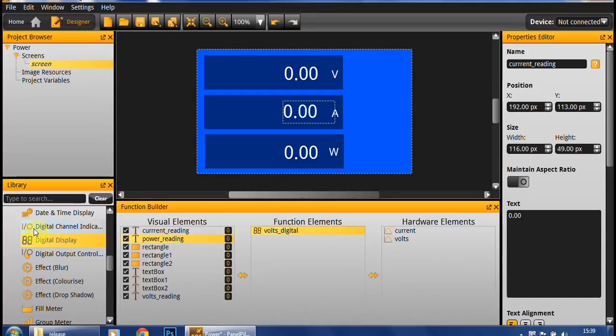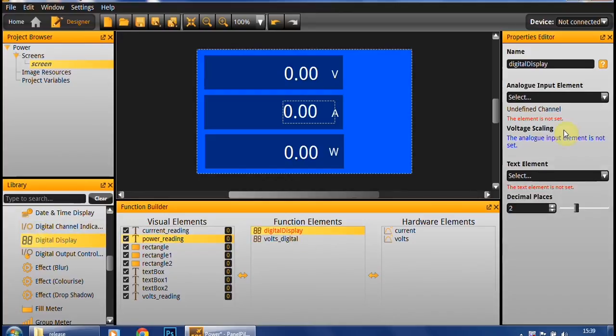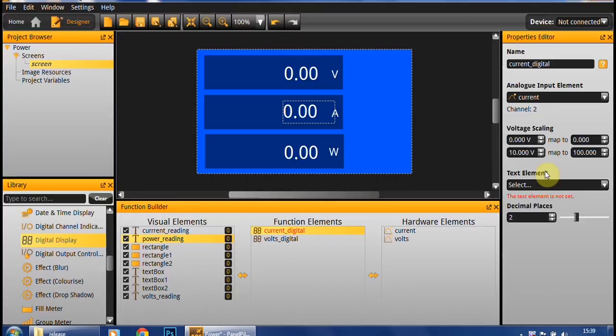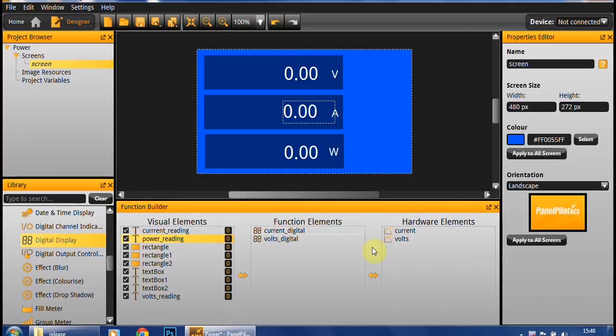And then we do the same with the second digital readout. So another double click here. Current digital. Select the second analog input. 0 to 10 volts, we'll equate that. Let's say that's going to be 5 amps. And equate that to the current reading. Again, just change that to 1 decimal place.